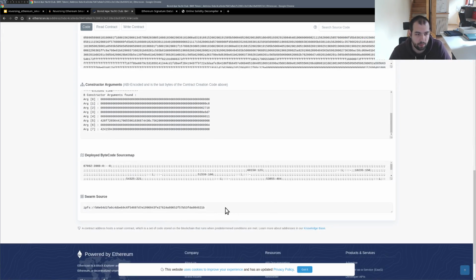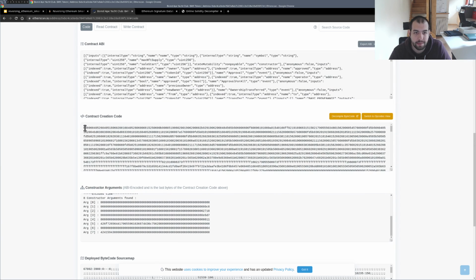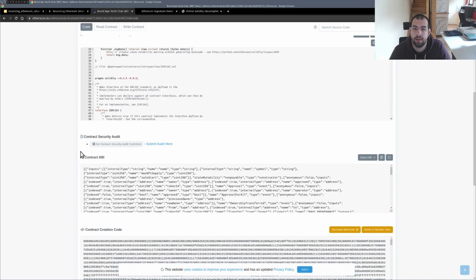And then we have some other stuff. We have the swarm source and so on. So this bytecode is actually what I was telling you. What can you do with that? Is it possible for you to understand what is happening without taking a look at the smart contract?